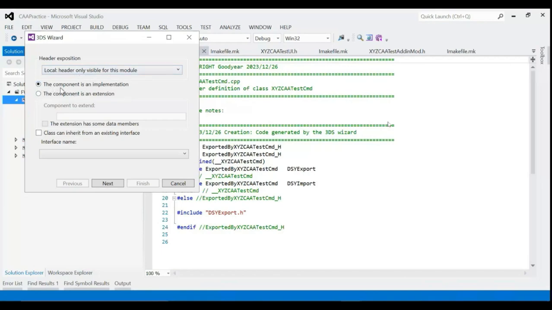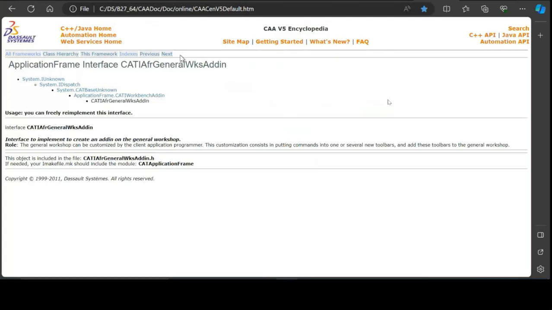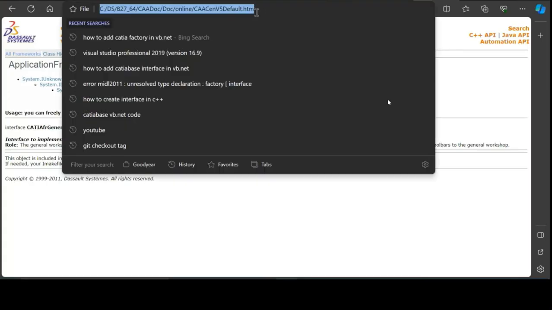There are two more options. The component is an implementation, and the component is an extension. As of now, we don't have any extension, so I don't want to do any extension. We are doing a fresh new implementation.